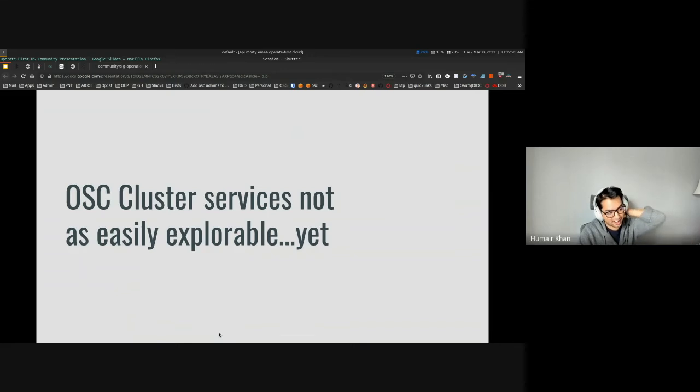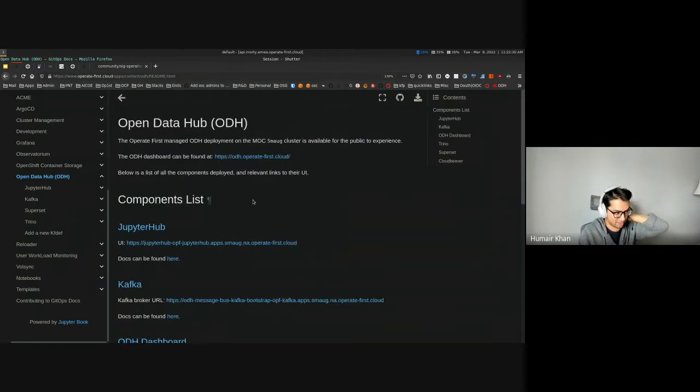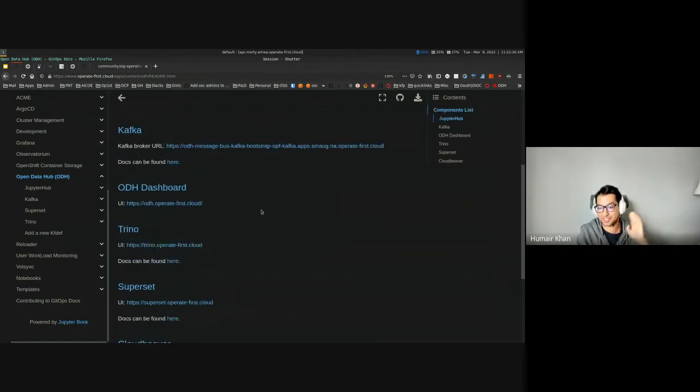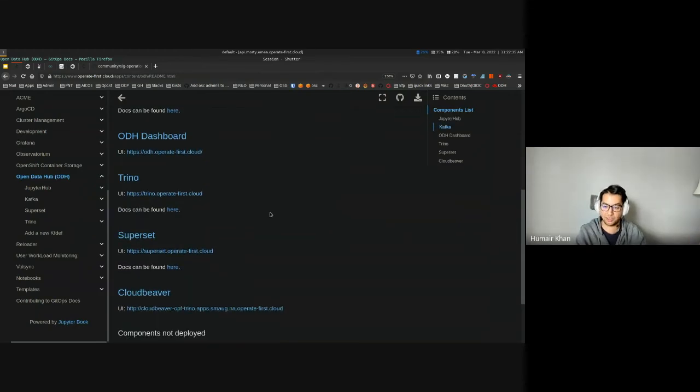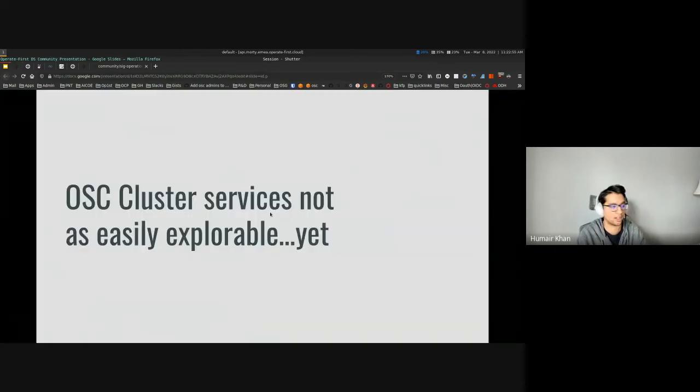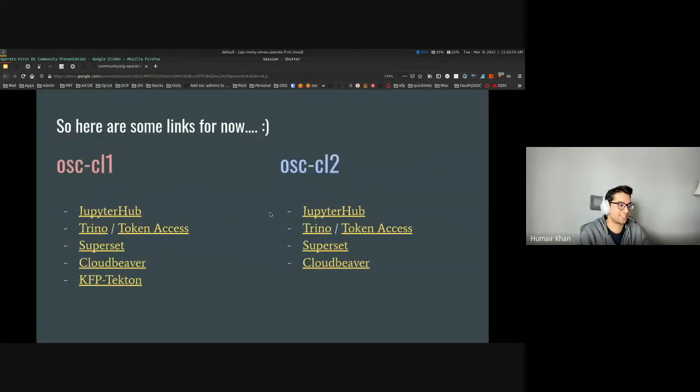OSC cluster services are not as easily explorable yet. So I did mention that there's this page for all the links for all the services that we offer, but this is very Smog cluster centric. The OSC cluster doesn't have as clean of a page to give you all the links for all the services I'm talking about. We have a working group right now that's working on making all Operate First projects more visible and easily explorable, but we're not there yet. So just for the sake of this presentation, I've put them here. And once these slides are handed out, you can also follow the links here to find those services.